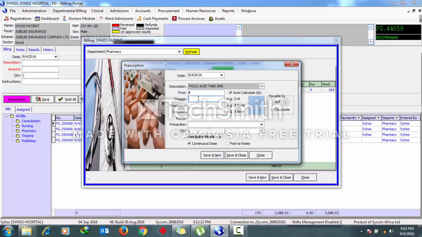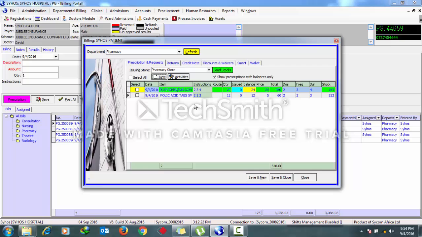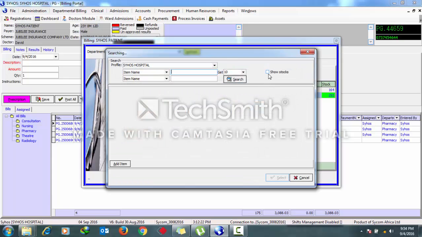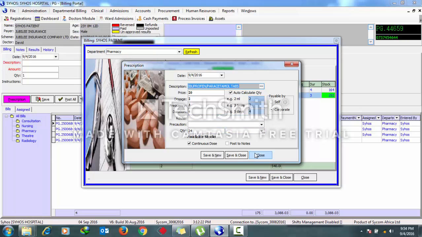After that, for dosage, I can do 2 by 2. Frequency can be 3. Then here I must select pharmacy. You can see this one is showing 0, but you can save and close. Then here you can come and load pharmacy store so that you can have the stock. This one is not very important unless you want to see the stock which is available when editing. But when you are loading here, it is very easy because you can show stock here instead of coming to select your stock.